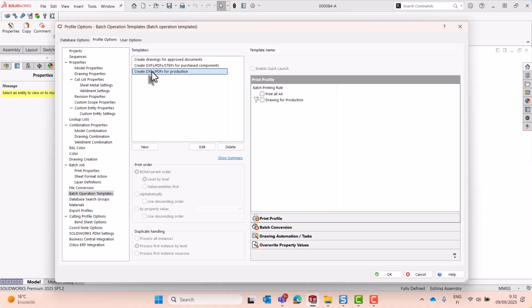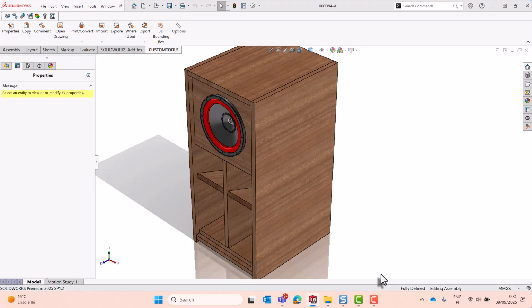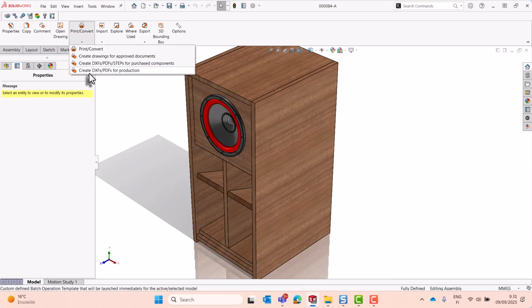If you want to modify an existing template, you can select it and click on Edit, and then you can easily make some changes to those templates. But let's save it and let's have a look at what we've just done. So now if I click on the print and convert, as we can see here, we have the template that is now available. If I would select this one, CustomTools will automatically execute the different actions.